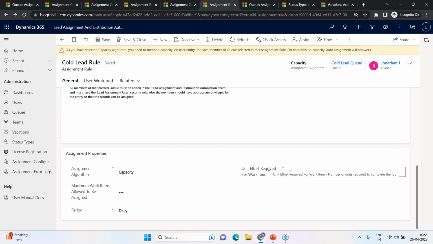Now, let's assume that each resource requires a certain unit to complete a task. For example, in our case, let's assume that to process the assigned lead, a resource requires 2 units of effort.